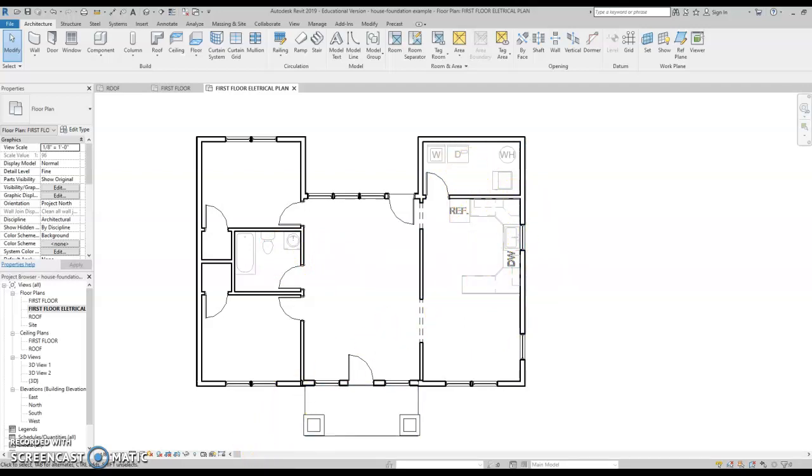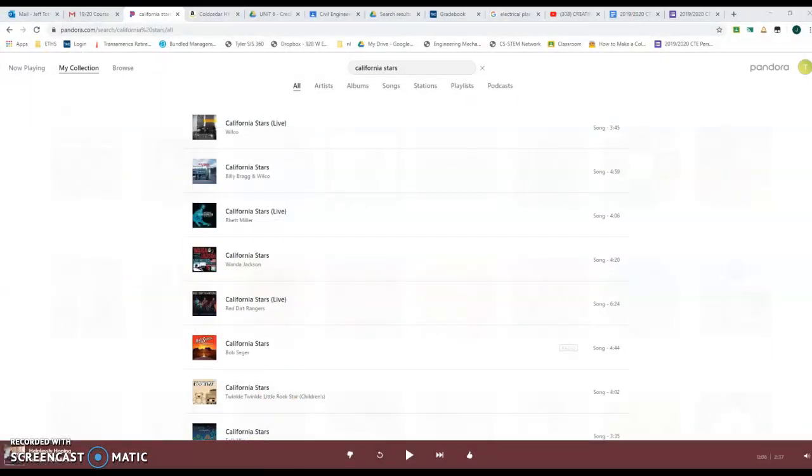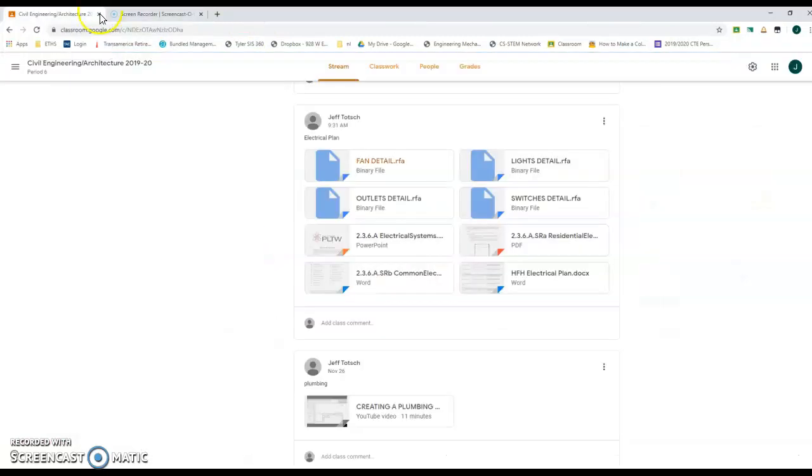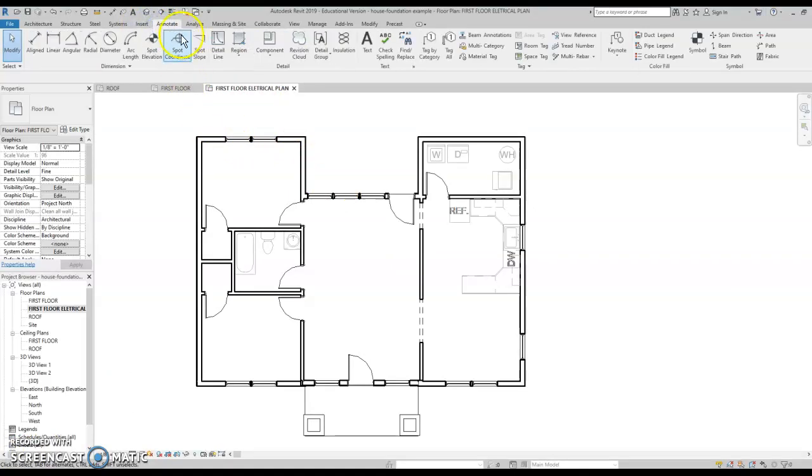So the next thing I'm going to do is download the symbols that you have, in the Google Classroom. Let's go to this and we just download all of these. All right, so what I've done is I've downloaded all of them, and let's go to the annotate tab. In the annotate tab, we're going to go to the component, and we're going to load those items that I just downloaded, and these are going to be our symbols for our electrical plan.